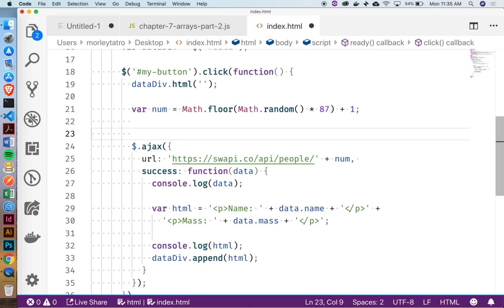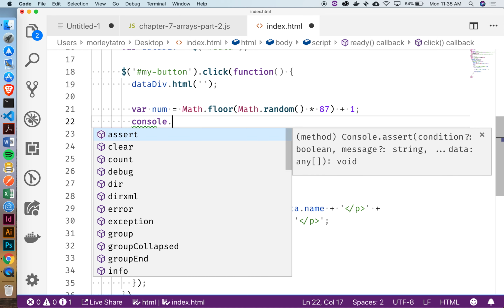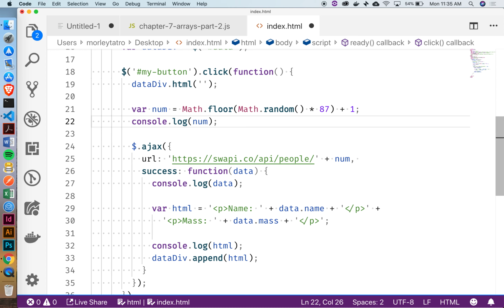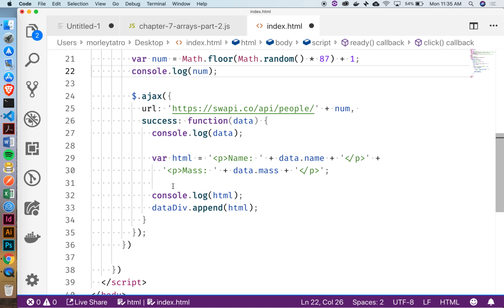Z, did you have a question? I was just gonna say, can we print the random number that we generate so we know which one people are? So we know like CC or whatever number they are. Yeah, absolutely. Let's just console log the number. I was just curious, you know. Yeah, absolutely.